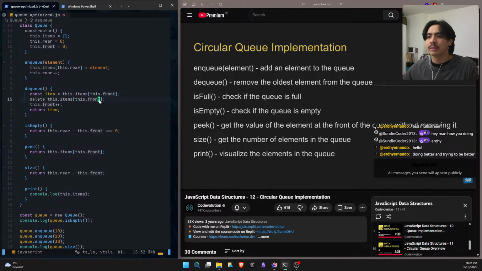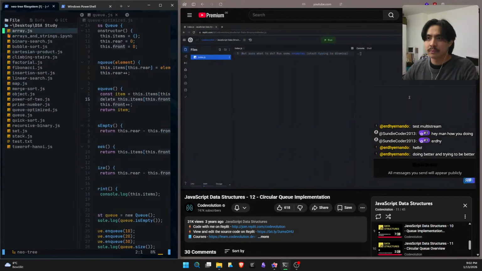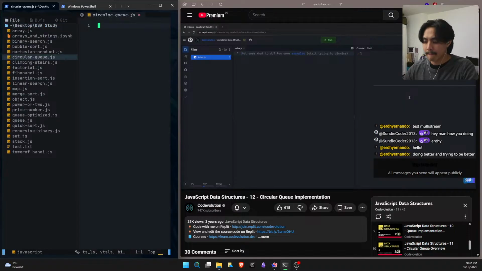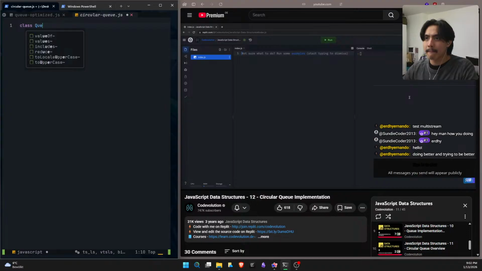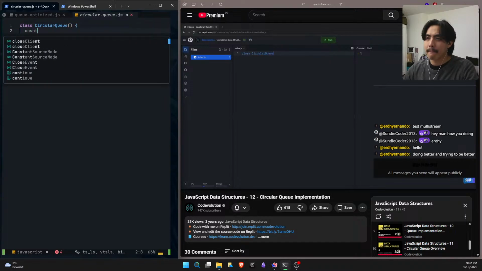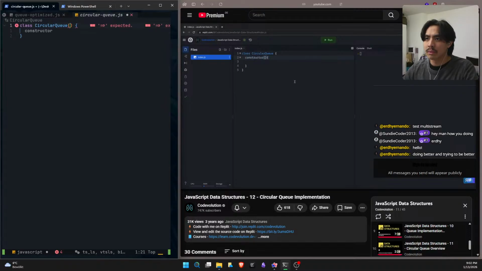Let's head over to Replit and write the code together. Now to implement the circular queue data structure, we are going to create a queue class and implement its properties and methods. Let's begin by defining the class. Class CircularQueue. And within the class, we're going to add a constructor to initialize a new list. The constructor will have one parameter, capacity, which represents the maximum size of the circular queue.